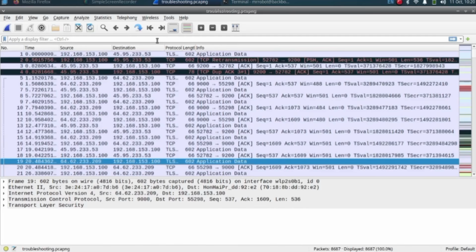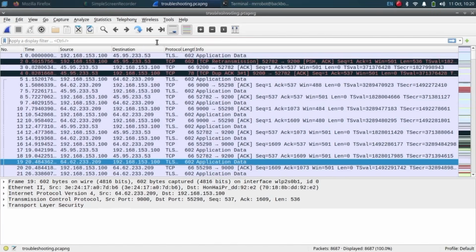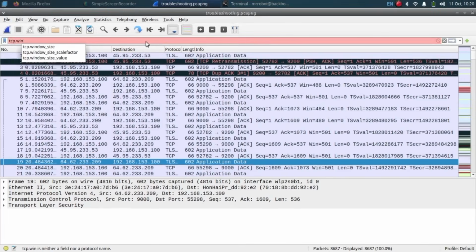Root causes and fixes: receiver overloaded or memory pressure, so investigate the process on the host. Application back pressure: tune server-side buffer sizes. Filter: tcp.window_size equals 0 or tcp.analysis.zero_window.